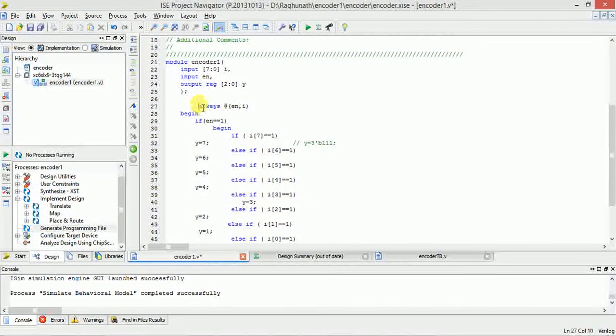After that, always, and after always we have begin. So don't put a semicolon here, just begin. If enable is equal to 1, let us start this begin. After that we are checking the if statement. If the seventh bit, that is I of 7, is equal to 1, then output is this. Else, if I of 7 is not 1, if it is 0, then don't do this.